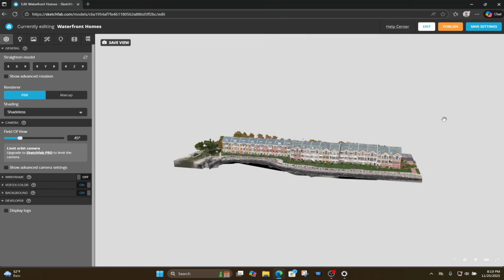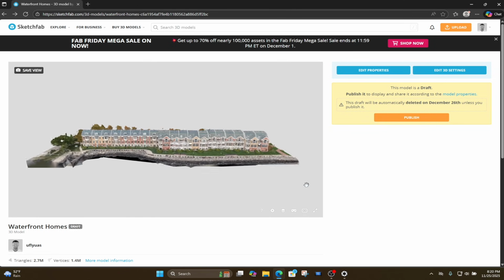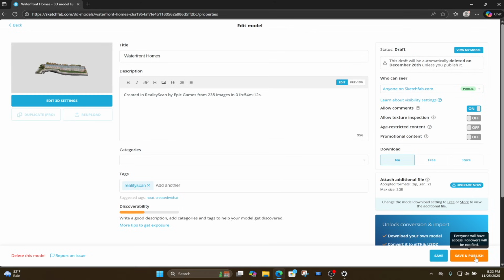Once you are finished adjusting all your settings, you can save your changes using the button at the top right. When you are ready for the model to go live, simply click Publish to make your 3D model publicly available. I will click back and review the Edit Properties section one more time. If everything looks good, I will simply click Save and Publish.